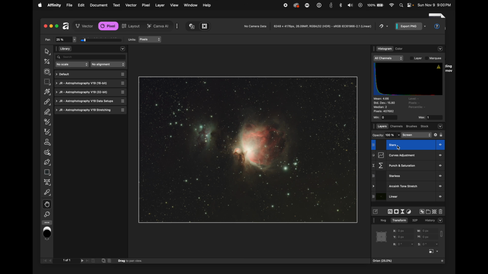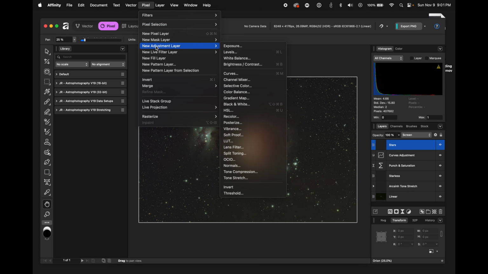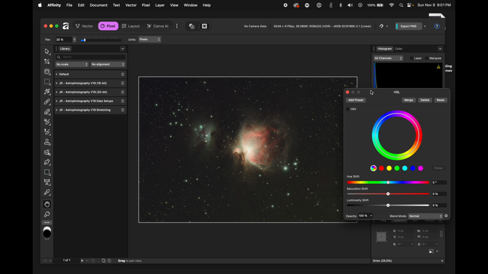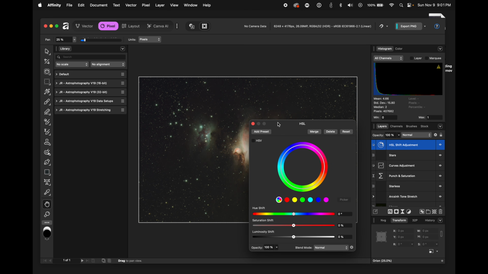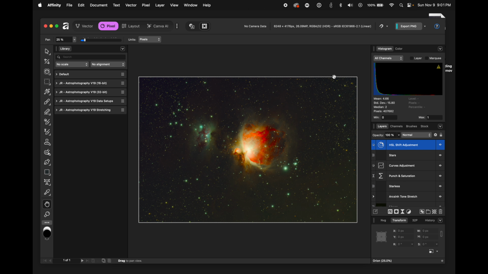Okay, now let's say I needed to apply something just to the stars layer. This is a small difference with Photoshop. Let me just show you. So let's do new adjustment layer, HSL for hue, saturation, lightness. And I'm just going to take the saturation shift and bring it way over. Okay, and so you can see that when I did that, it applied that saturation shift to the entire image, so that radically changed the nebula.